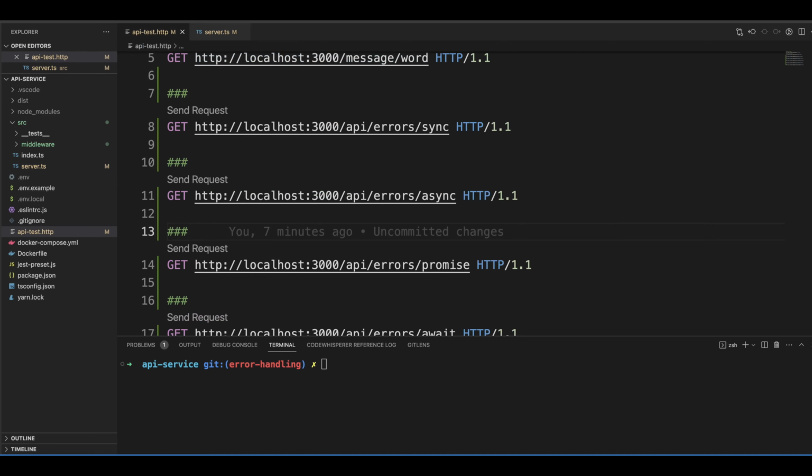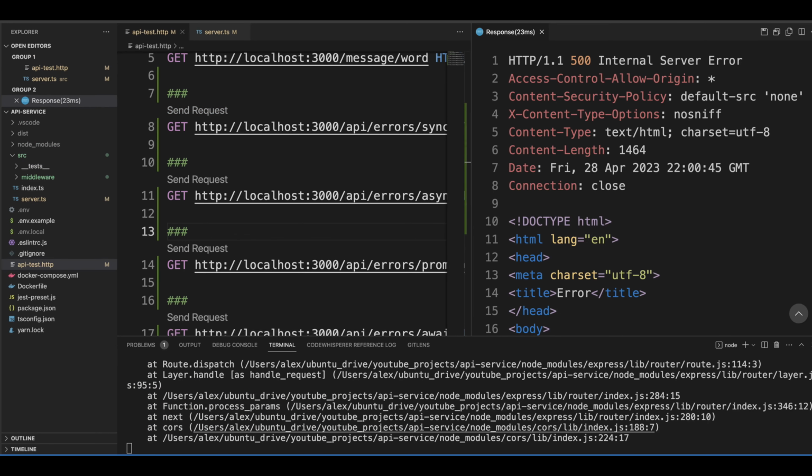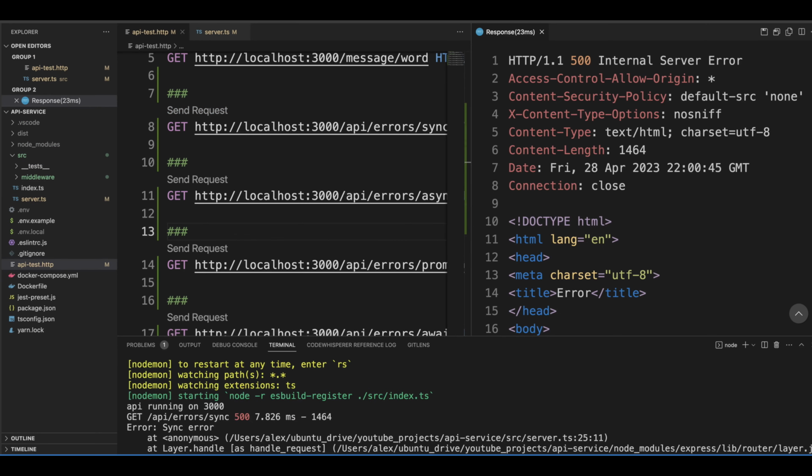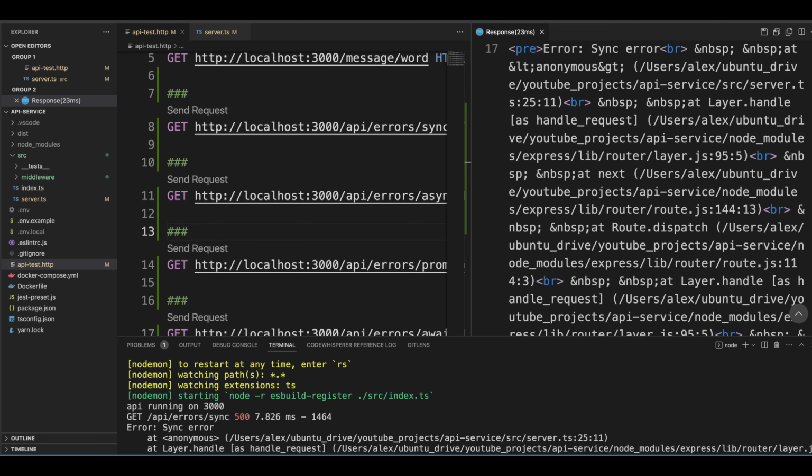Let's start our application and test those errors. The first one is a synchronous error. We got this error logged out, and we got the response, which tells us about this error. Since we're in development, we are getting the full error returned.